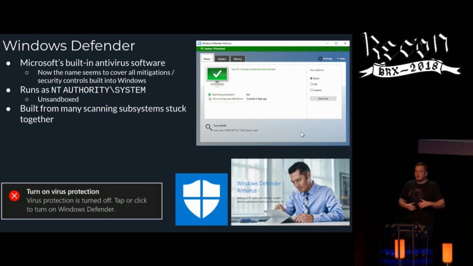So Windows Defender is Microsoft's built-in antivirus. The term Defender now seems to cover like any security system built into Microsoft like Windows. So you have like Defender this, Defender that. In particular, we're talking about the original use of the word Defender, meaning the Defender antivirus product, and in particular, MpEngine.dll.